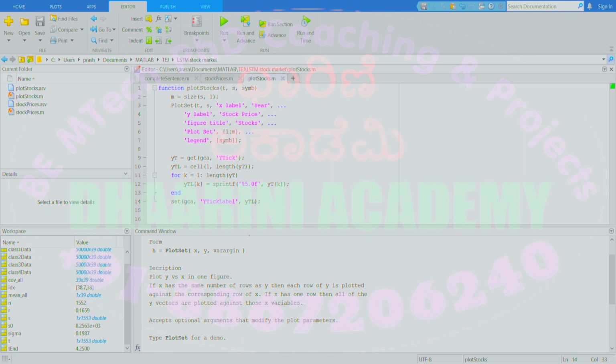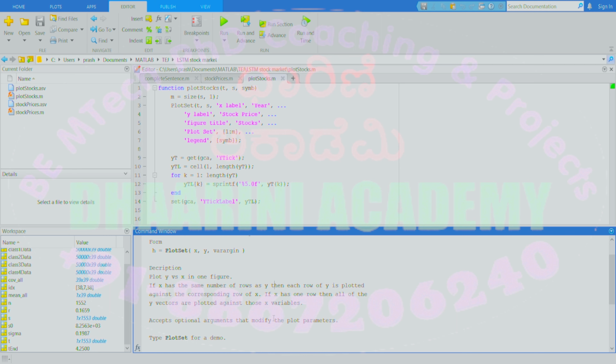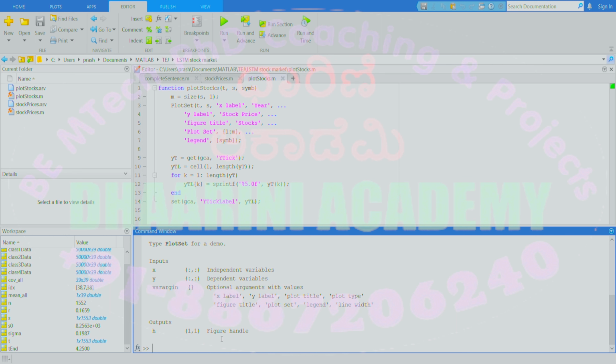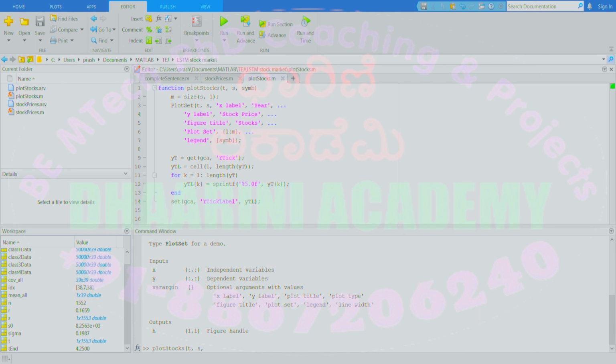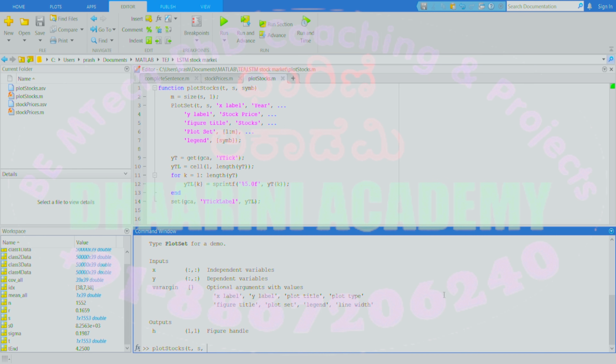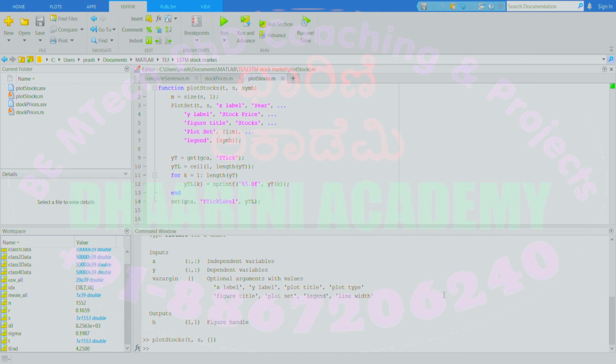All right. Anyway, the S and T are already present, right? Just let me save this and let me check whether I can call this directly. So I will call plot stocks of, I'll just pass T comma S, because even if you don't have a symbol I think it should work, but I'll make the symbols null. Let me check whether this is going to work. Yeah, it's coming. Good.